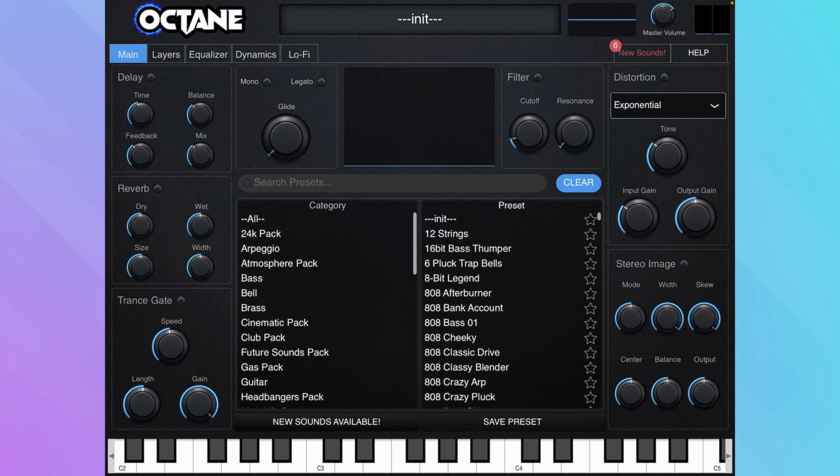Alright, so what do you get with Octane? Well, it's a ROMpler, so as usual, you're getting pre-recorded instruments as samples. On the left side you have delay, reverb and a trance gate. All three of those basically do what you would expect them to do.